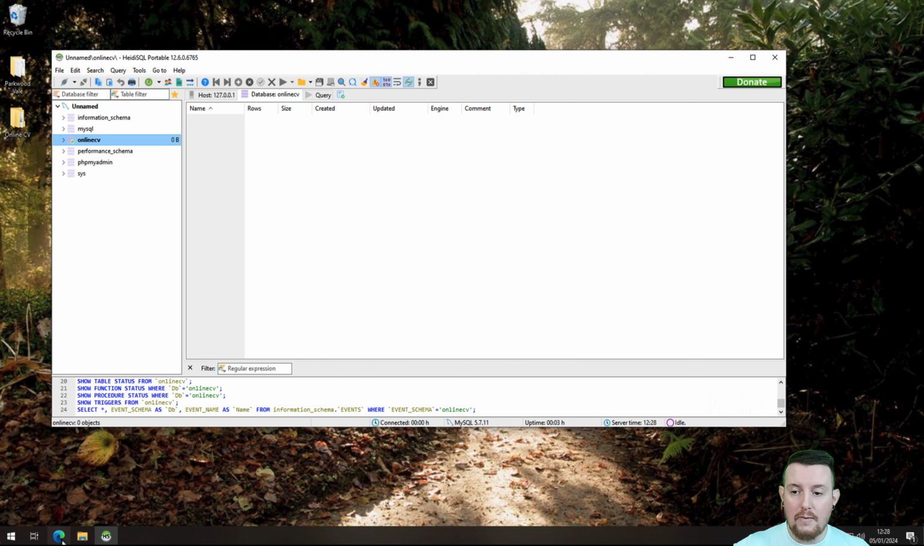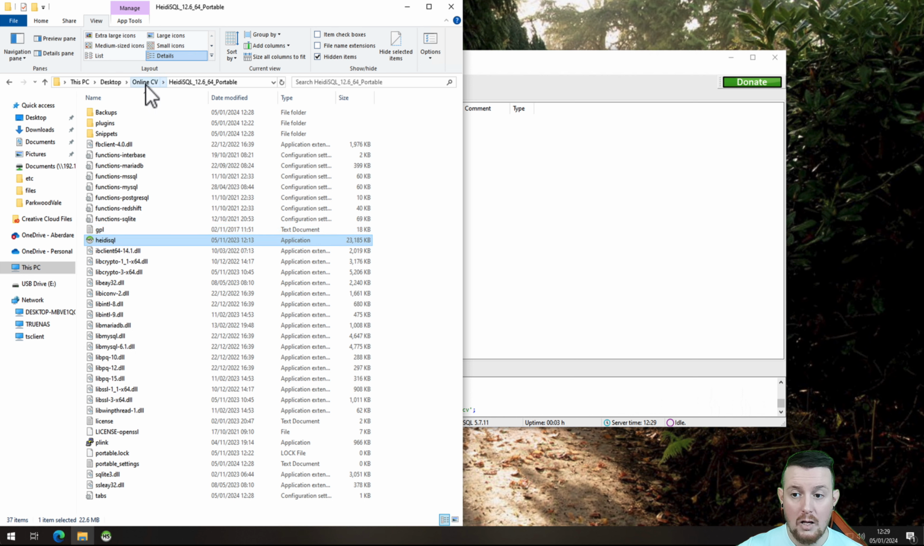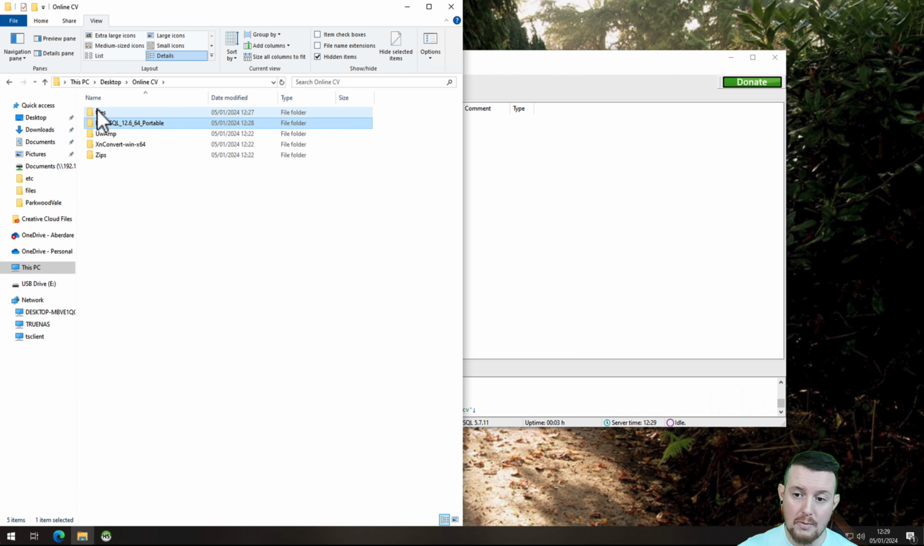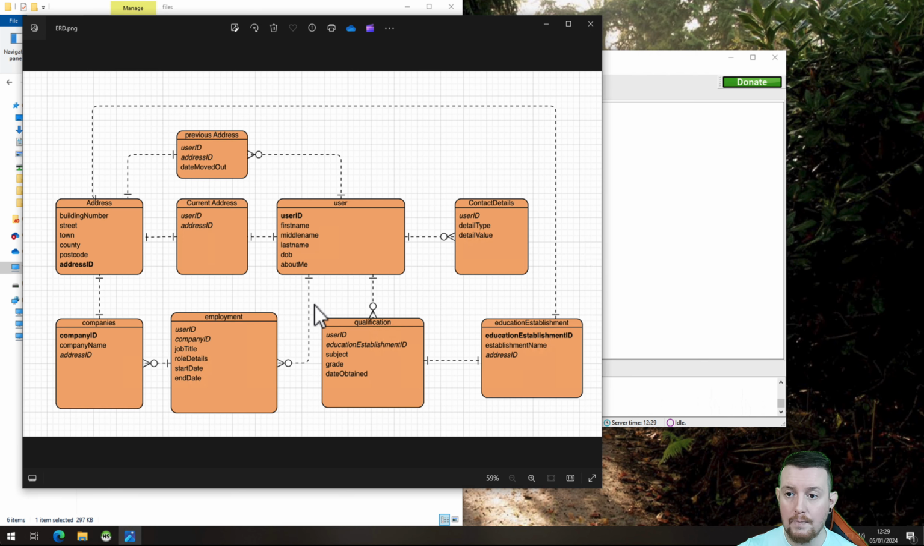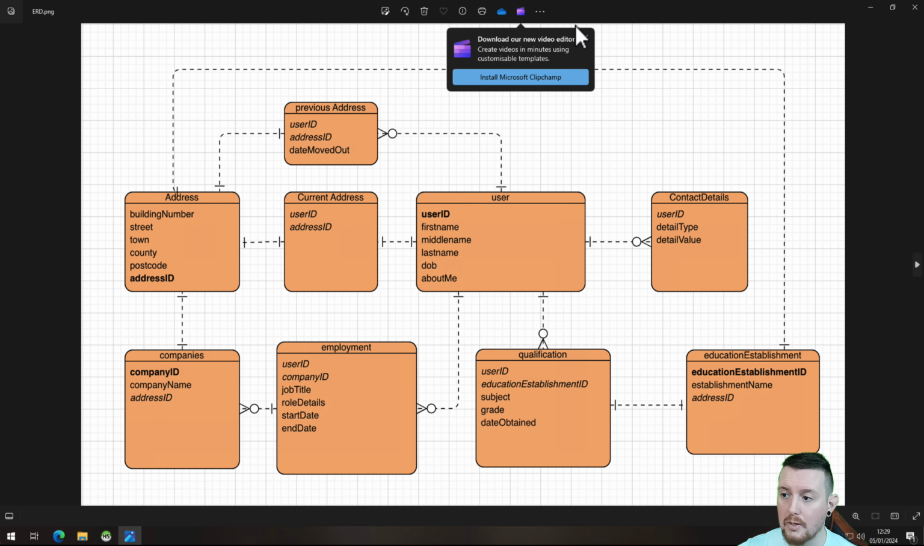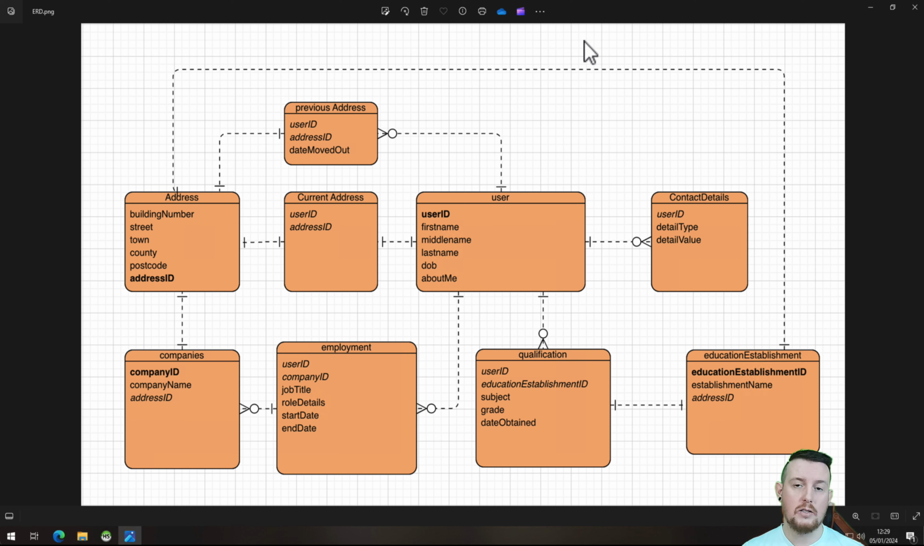Now I want to show you the difference between creating a table here and creating a table on PHP, and then we're just going to stick with HeidiSQL. But before we do that, I'm going to jump into my files. I'm going to open up an ERD document, an entity relationship document, and show you a normalized database setup.